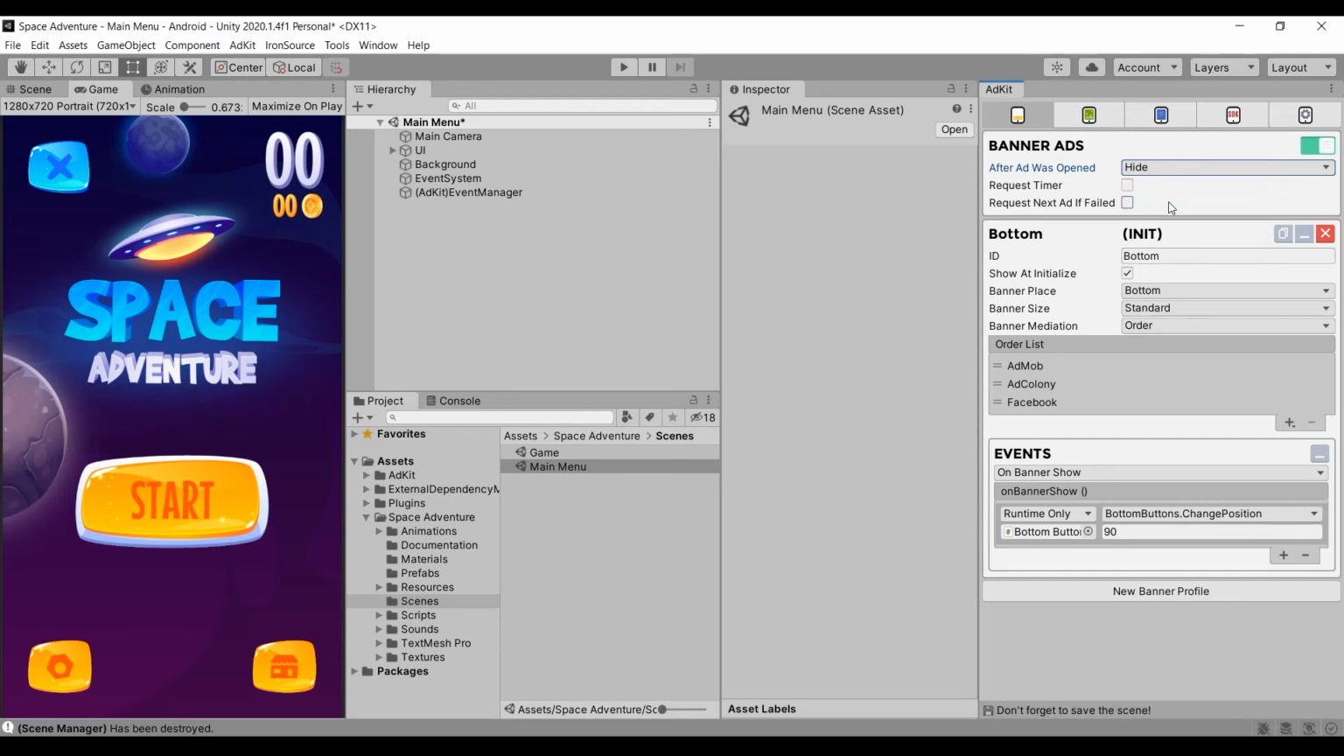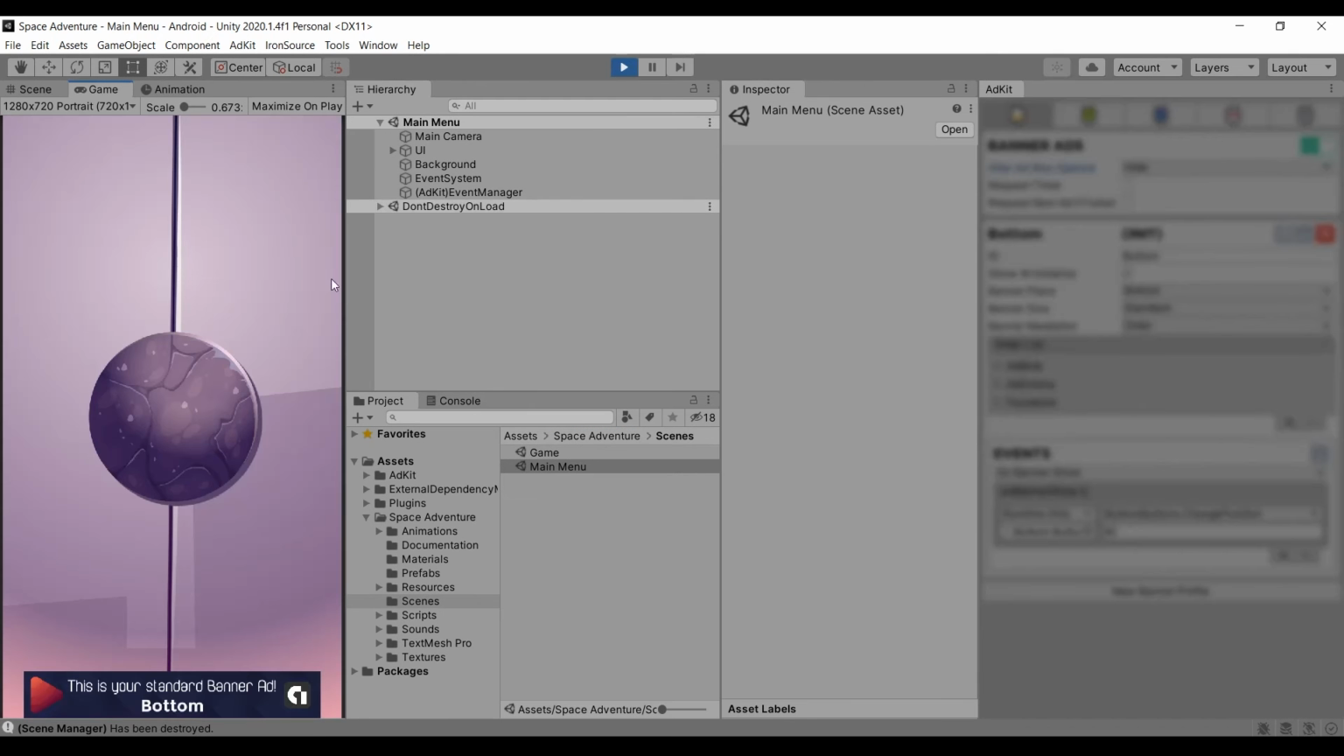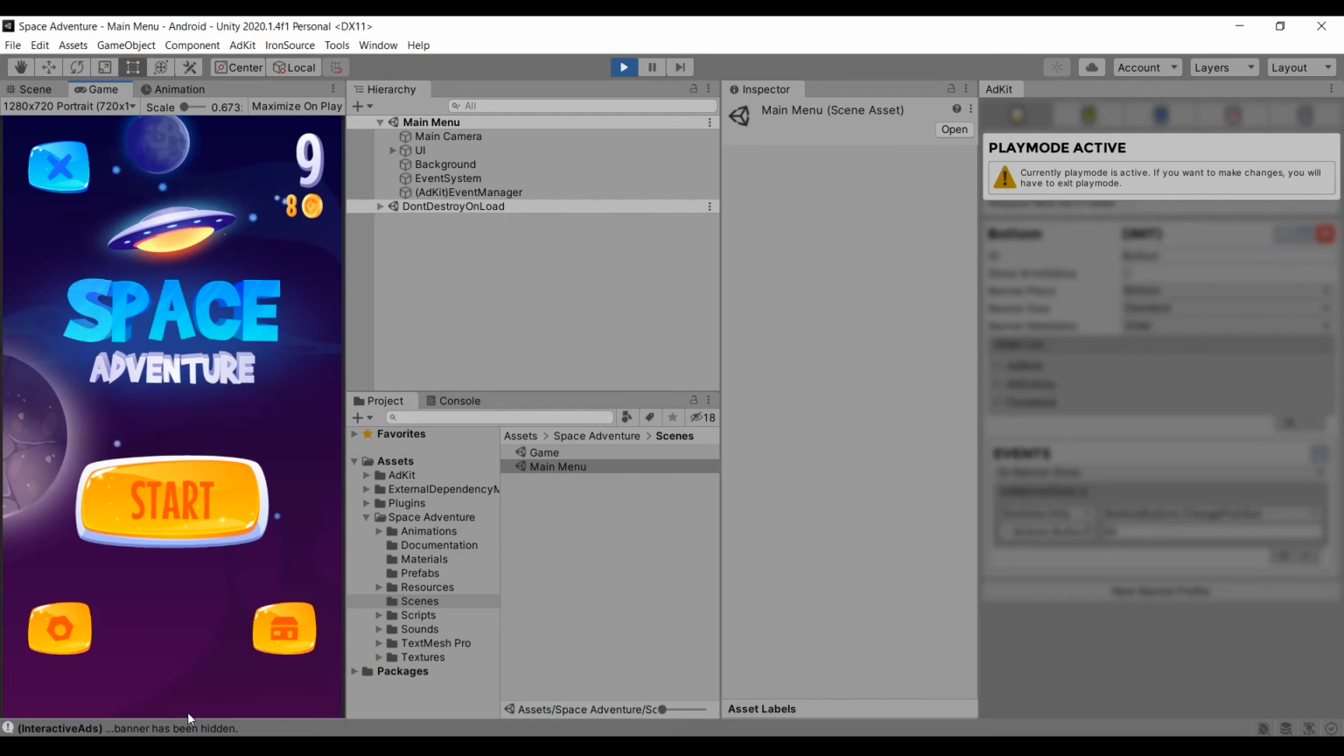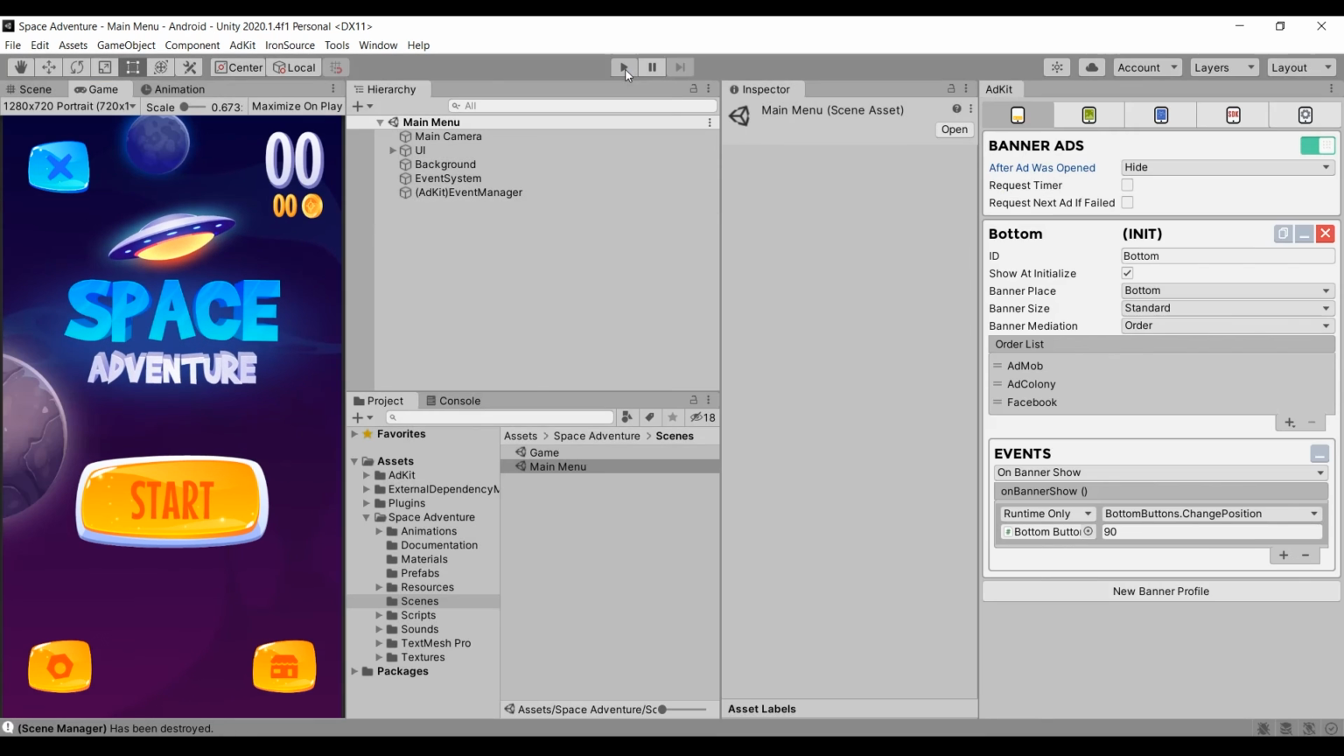If we try to launch the game again, the banner ad is up and running. If we try to open it, the ad will be hidden. But now we are getting one more problem. Our buttons don't come down after the ad has been hidden. Because of this, we are getting this large space, which doesn't look appealing in our project. To fix this, we need to call our change position function again when the ad is hidden.